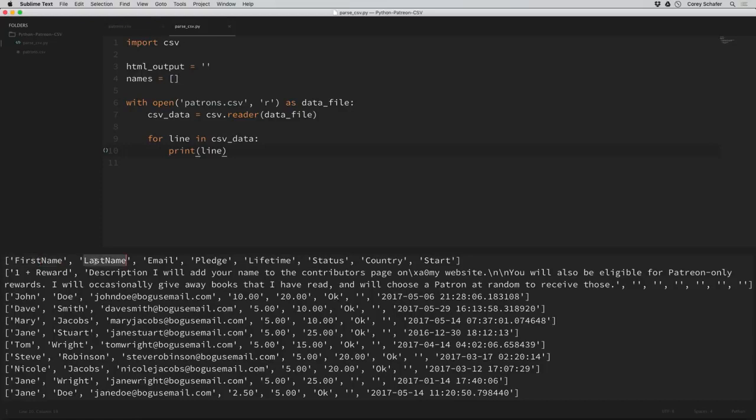And it looks like the second line is the line telling us that these are the names we want to put on the website. And then the third line is the first person with the name John Doe. So we really don't need these first two lines here. We just want to get the names of the people.